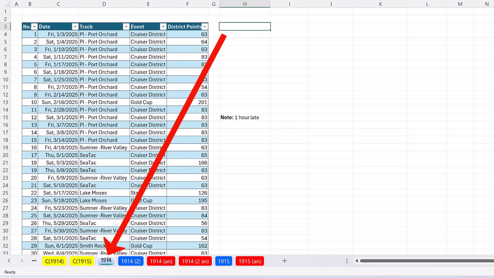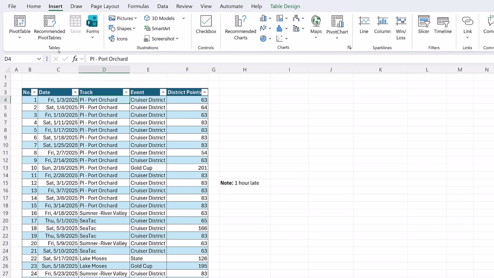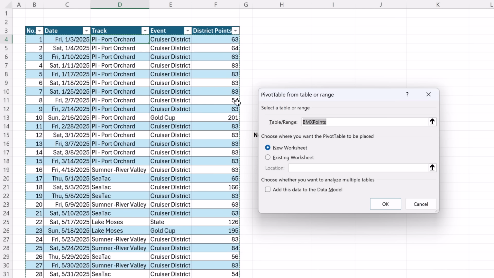All right, we're on the sheet 1914. Here's our data set. I'm going to click in a single cell. I'm keeping all the data in an Excel table, so if we add data later, anything pointing to the Excel table will update. I go to Insert, Tables, Pivot Table, drop down from table range, or I use the keyboard, Alt-NVT. That's the name of the table.